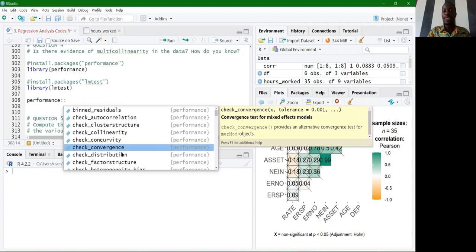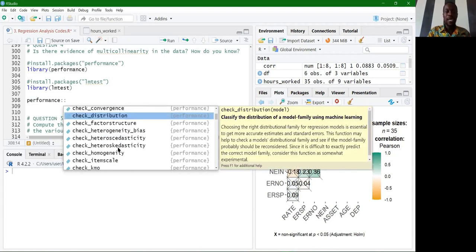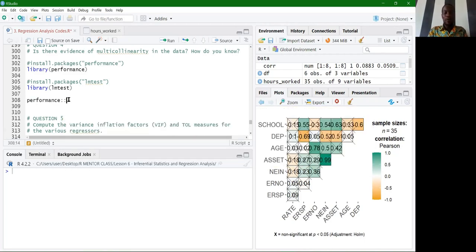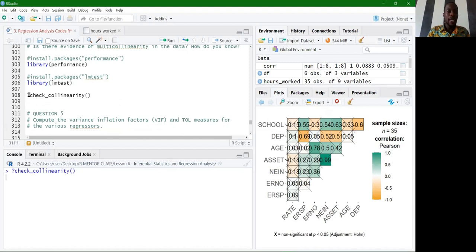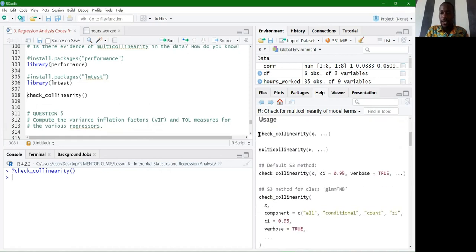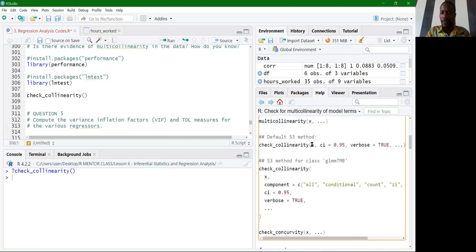We have a whole lot of things like check the distribution, whether it's normal or not. Check heteroscedasticity. These are other problems that we're going to look at. And then check model, all those sort of things. Anyway, so we're going to say check collinearity. And then it takes in the first argument as X. But let's go right into the documentation and find out. It says a check for multicollinearity of model terms. So all you have to do is say check collinearity or check multicollinearity function. You can use any one of them. And it says that it takes in the first argument X, a confidence interval, verbose, and all other things.